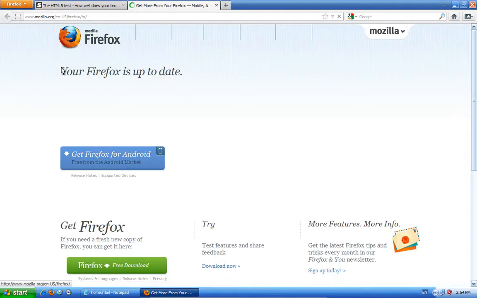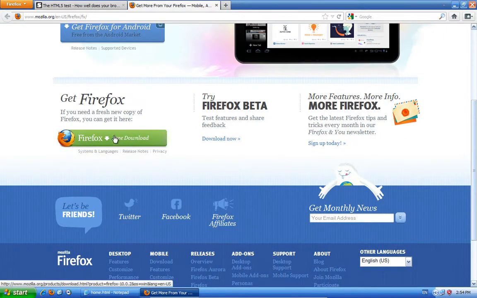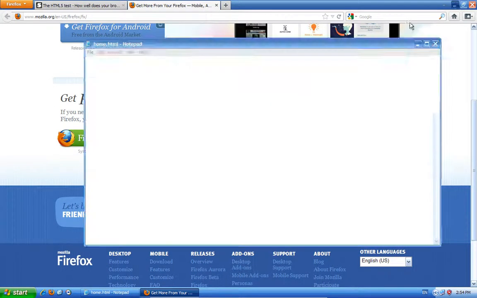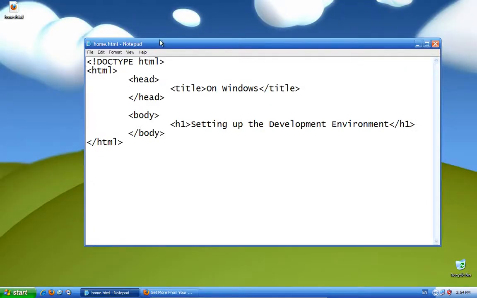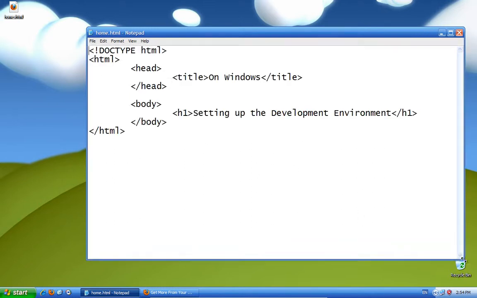And if you simply go to firefox.com, it will redirect you to this, and there are various versions of Firefox available. For Windows you can find it over here. Now the next thing is the IDE or the Notepad. Notepad is good enough, because everyone has it, but there are a few problems.